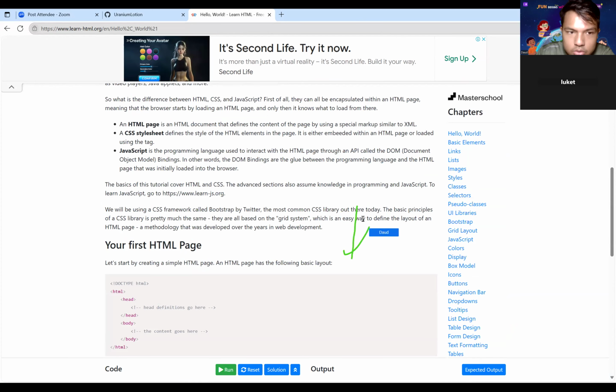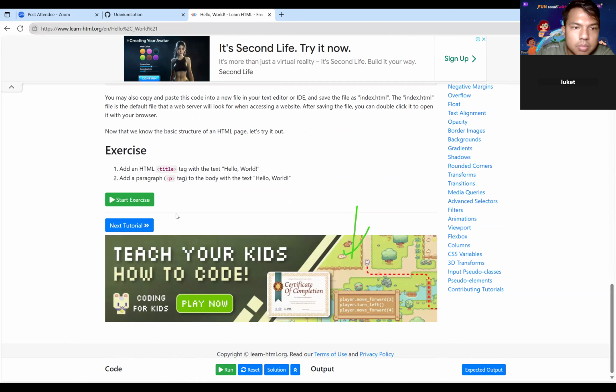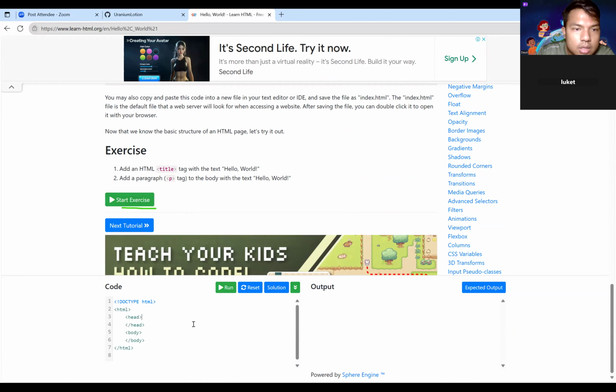If you already know, then you don't have to read the topics. Just start the exercise. Click start exercise. Add an HTML title tag with the text hello world and add a paragraph to the body with the text hello world. Okay. How can we do that? Is this supposed to be tab? Yes, it's supposed to be indentation in there.